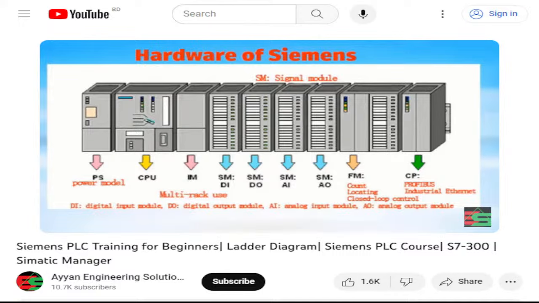Hello friends, today our topic is S7-300 PLC hardware and how to add this hardware in the Schematic Manager. You can see on the screen the S7-300 PLC hardware.